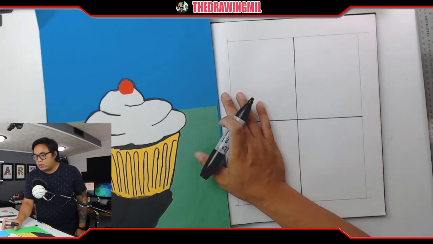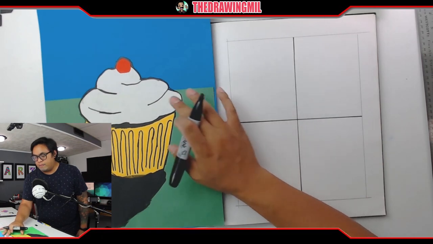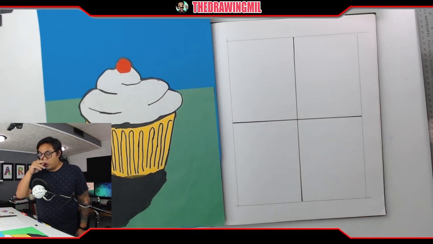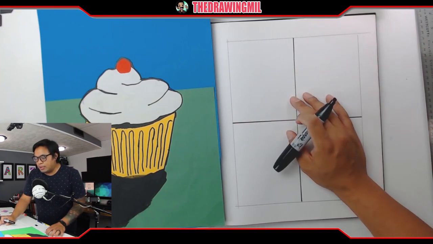This is an old cupcake I used to do with fifth grade. I kind of took it off the roster because it was kind of too easy for them. I might bump it down to kindergarten all the way, but I think this will be a better way to learn the process. So here we go.